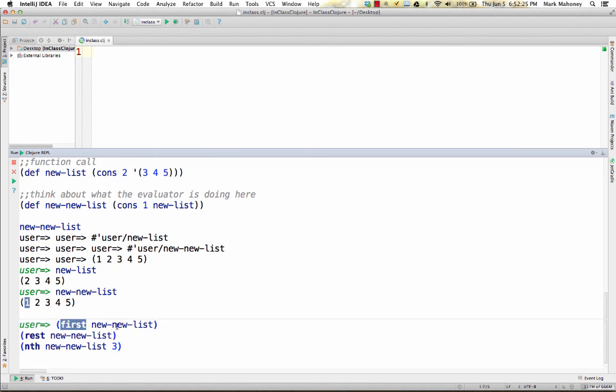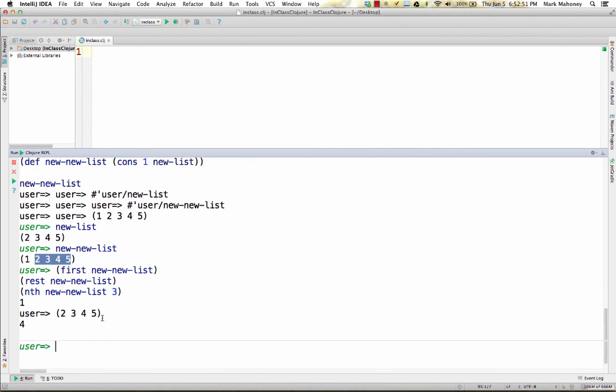Okay, so first, when we pass in newList, first should give us the value 1, because that's the first item. Rest, when we pass in newList, should return the values 2, 3, 4, and 5. In other words, apart from the first one, it's the rest of the list. And then nth allows us to grab a zero-based index from the list.